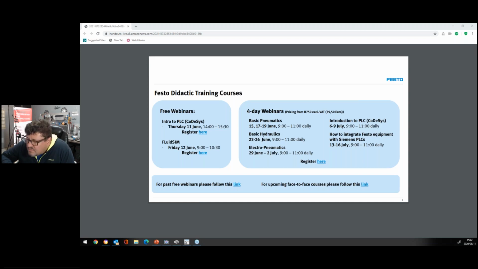The CoDeSys PLC system and the Siemens PLC system, which of them is more reliable and which do you recommend in a typical industrial application? Okay, now let me explain to you. I like the way that you ask it, and because I'm working for Festo, I will always say Festo is more reliable. But listen to me, let me explain this to you.